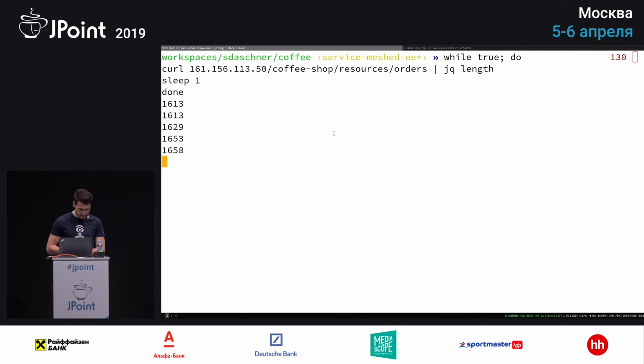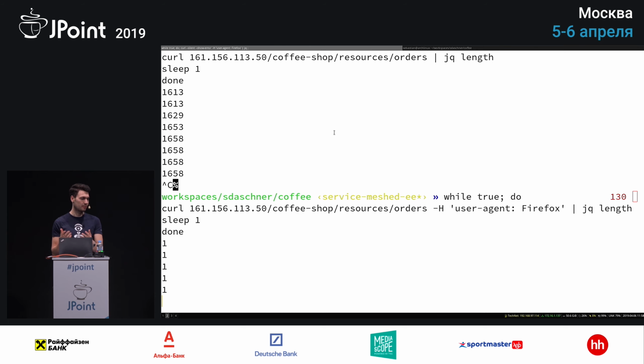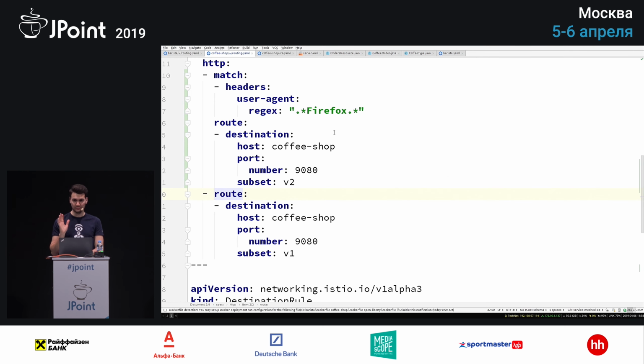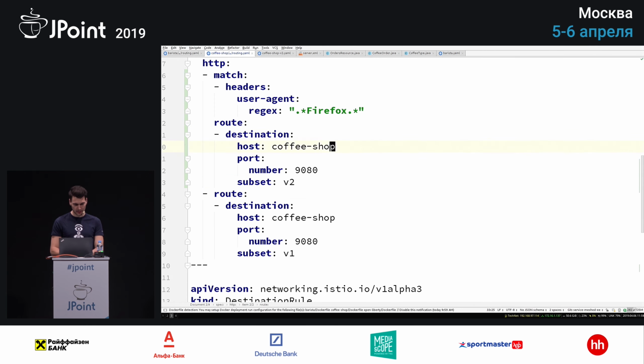Oh, somebody is ordering coffee. Or what we get if we say user agent Firefox, then we always get that response. So always the same based on some criteria, whatever we would like to have. Okay, that's another scenario. So more advanced traffic routing. So what else is there?